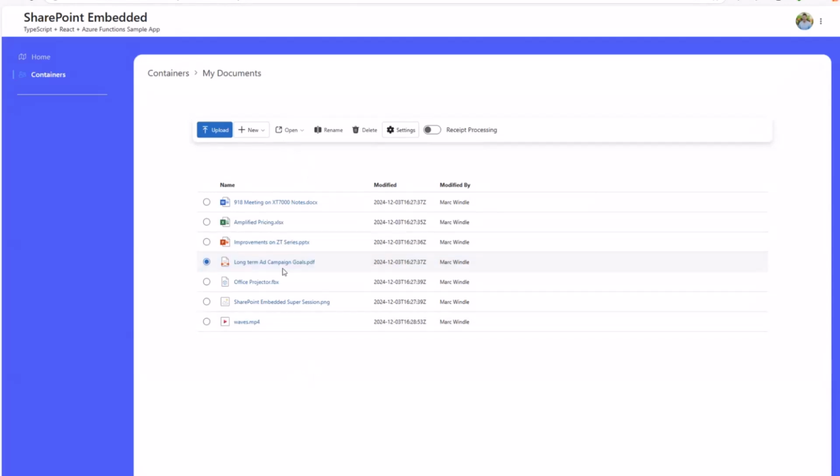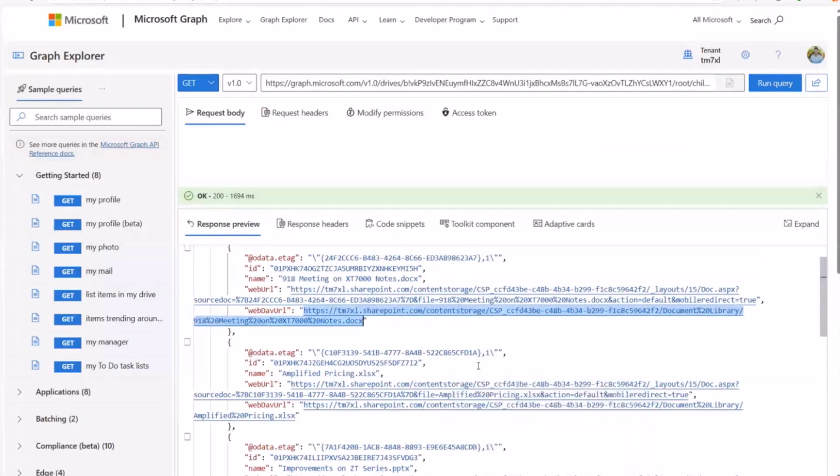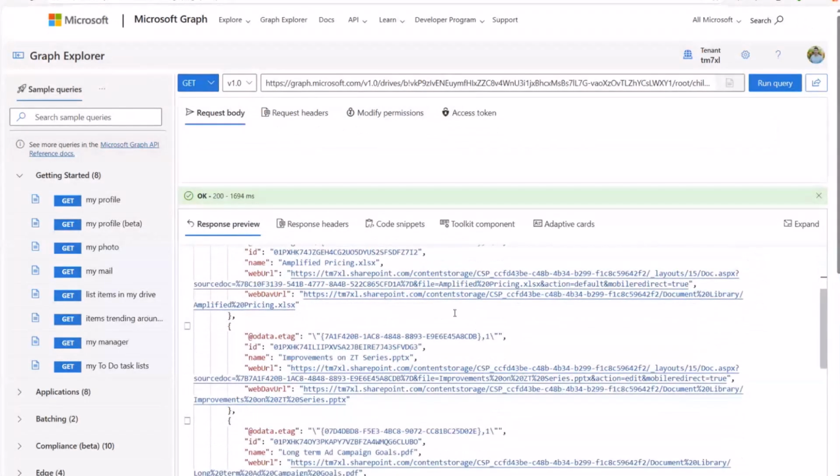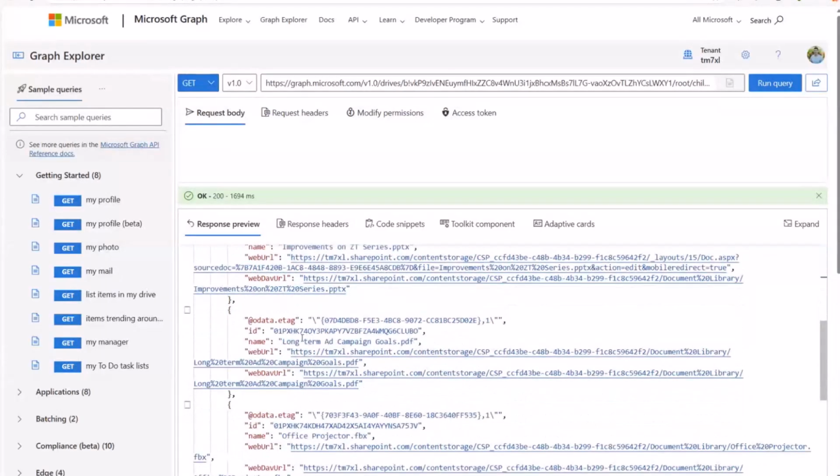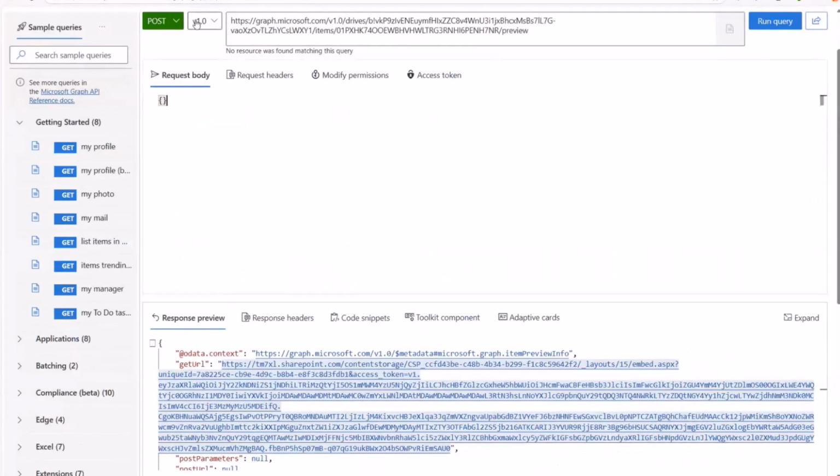I'll show you what that looks like though. So if we go to the PDF, let's go back to Graph Explorer, and we will find this long-term ad campaign goals PDF. If I want to just grab this drive item ID for it, and I think I've got a preview thing ready to go. Where is that? Yeah, so let's go over to this one. Okay, so this is the Graph Explorer request to be able to generate a preview link.